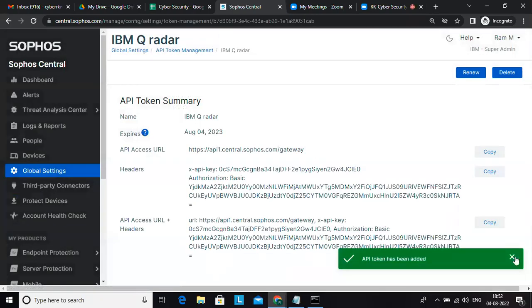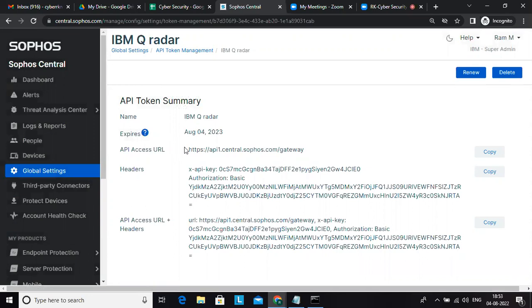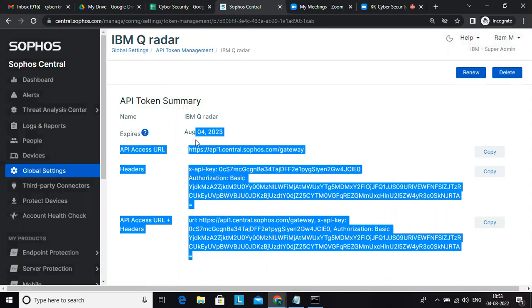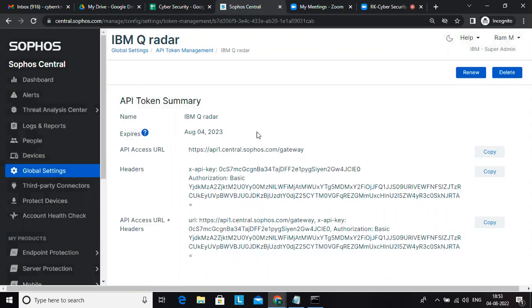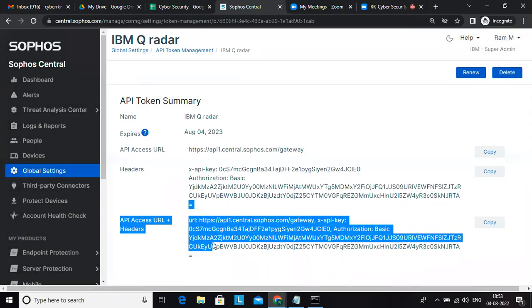Now you can see here, an API access URL link is generated and also an access URL header is generated. These keys we have to take. Then we have to go to IBM QRadar and select the Sophos EDR tool. Then we enter this particular URL and this particular key. Once you enter them, a connection will be established between Sophos EDR and IBM QRadar using the TCP three-way handshake. Finally, IBM QRadar pulls the logs from the Sophos EDR. It's one of the integration methods.